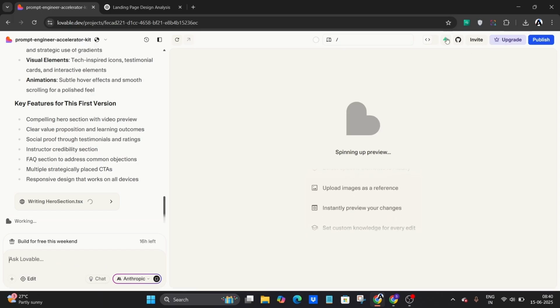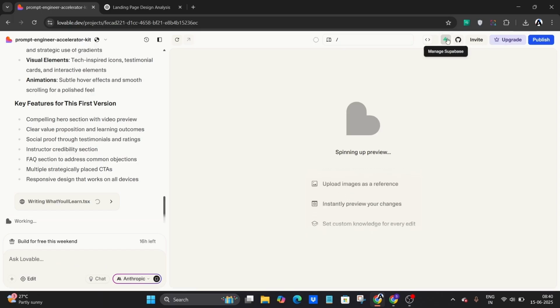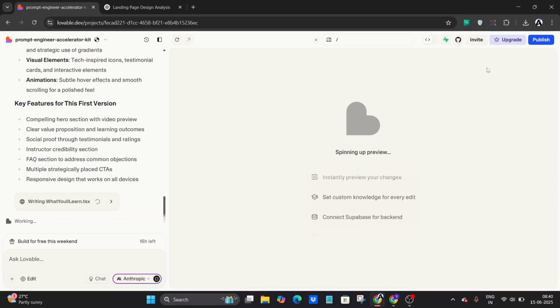Now you can see the invite button. You can add Supabase. Please go and check the benefits of using Supabase in Lovable. You can check all of that yourself through an online search or on YouTube. For our landing page, we do not require any integration, like Supabase, for our landing page.